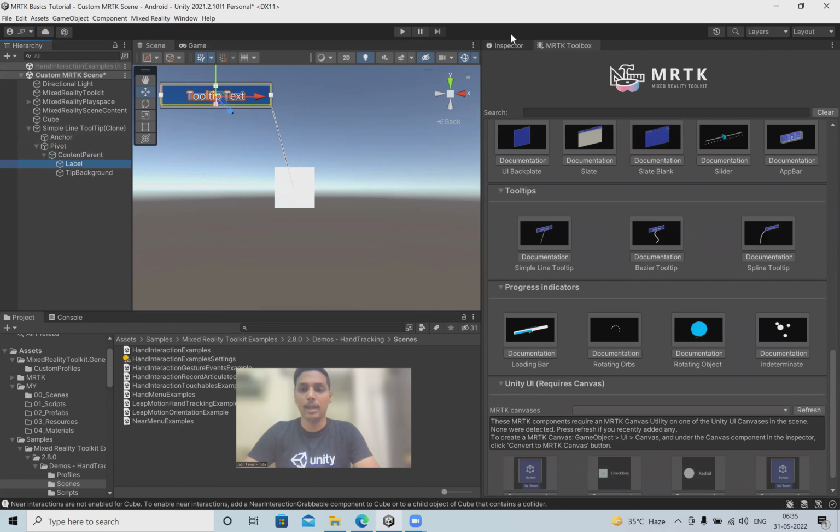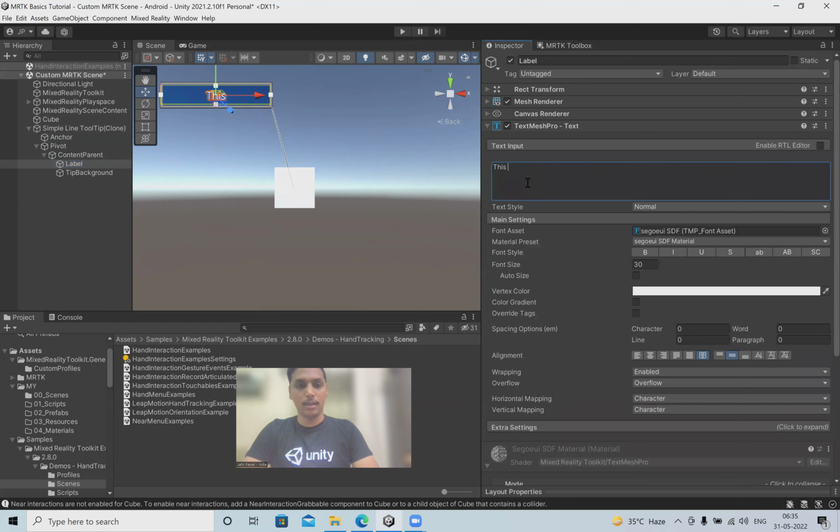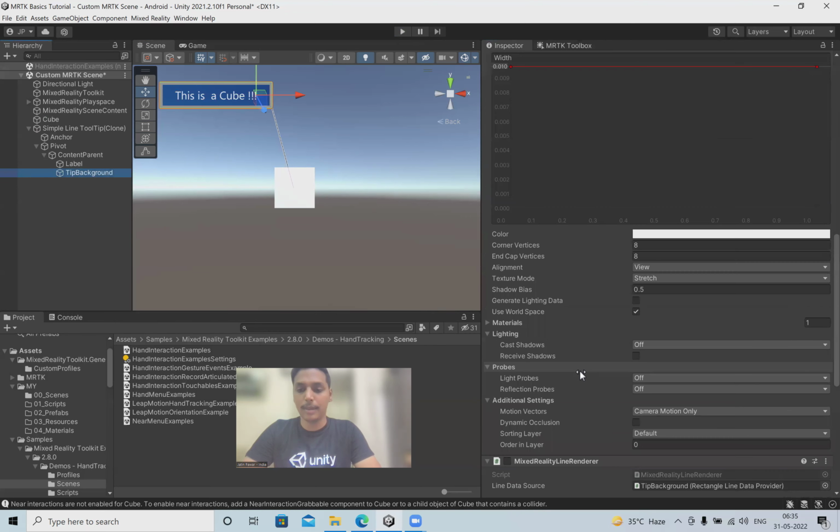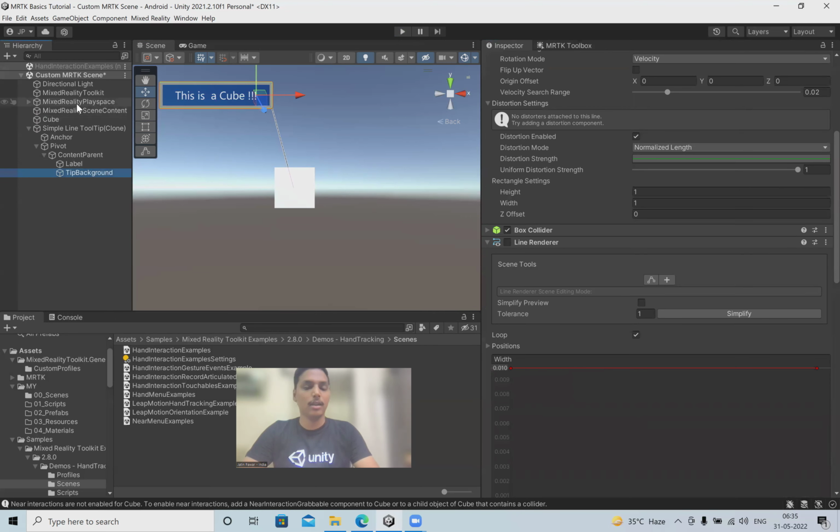And let's change maybe the content. Okay, let's say this is used. Okay, and this is the background. This is a simple material, right? And now what we have to do is, what do you think? This tooltip, now we have positioned it. Will it work fine? Let's see.